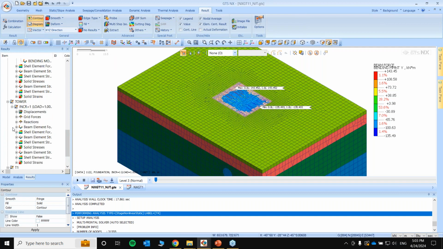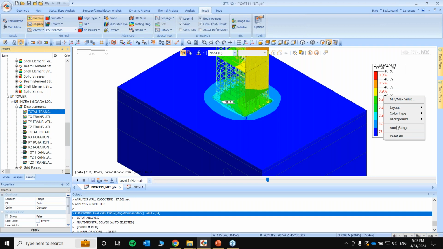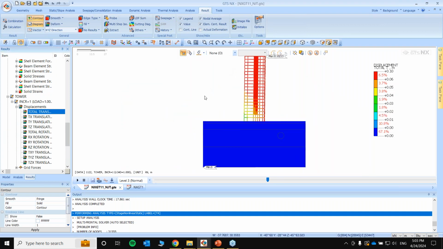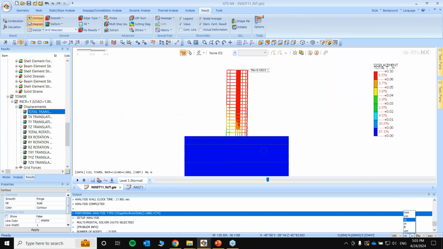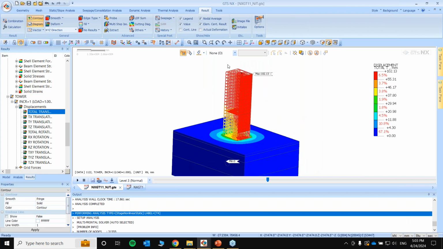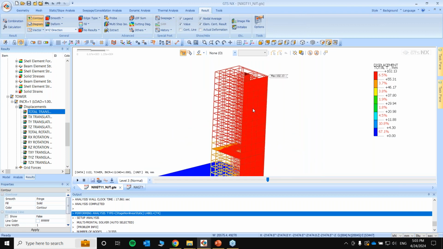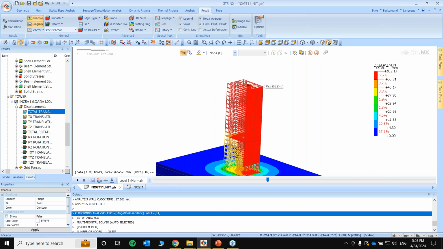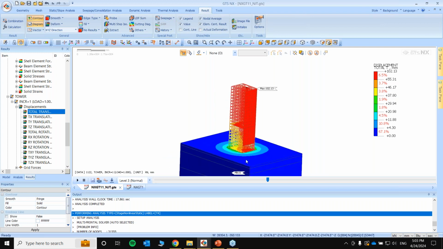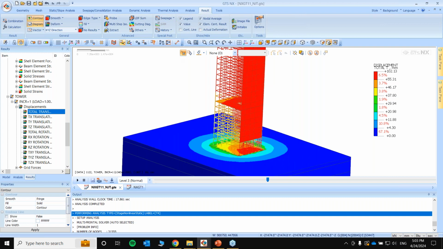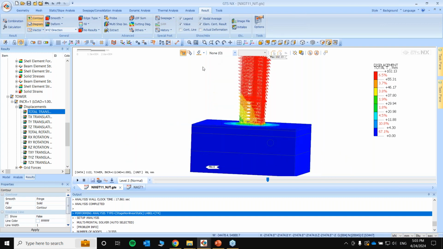Now we go for the tower displacement due to the tower construction. You see, these are plates in here, shell elements, so they have more weight than this particular part. So you can see, if I activate the vectors, how the building moves.